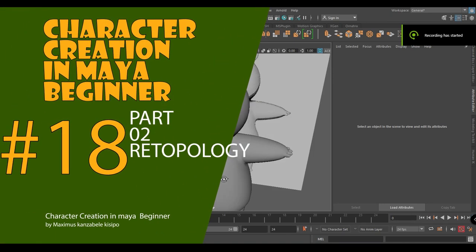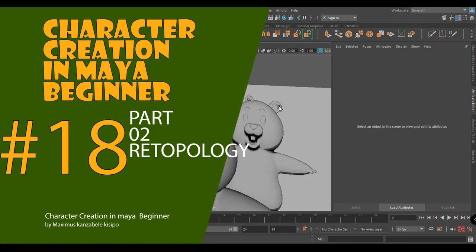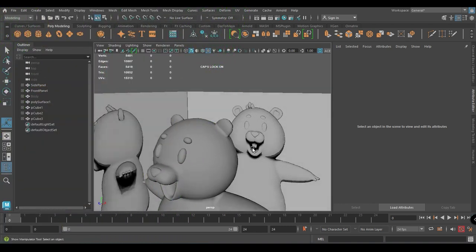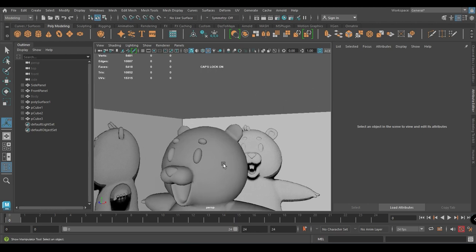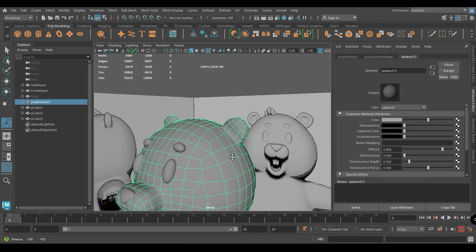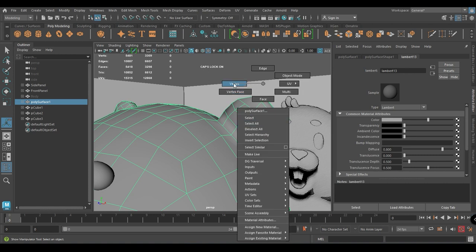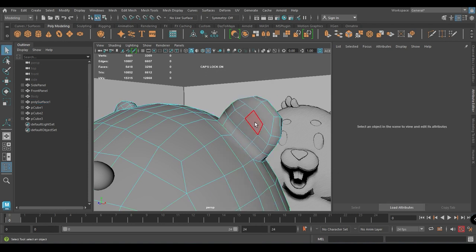Before we go on with the UV, we need to fix the hairs here and also do the final part, the teeth. So let's start with the hairs. What we need to do is select the face: just right click, hold on, and choose face. Okay, so let's select the inner face.